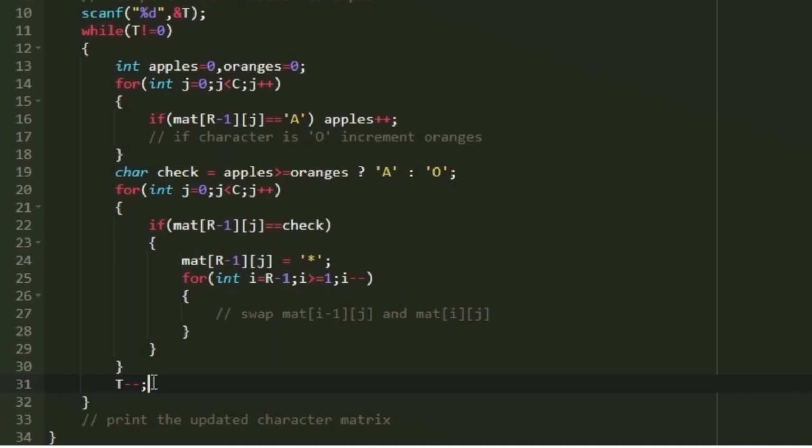So what we have to do is count the number of apples and oranges in the last row, and if the apples count is greater than or equal to oranges, then we have to remove all the apples and move the fruits that are present on top of them down by one position. And if the orange count is greater than the apples count, then we have to move all the fruits that are present on top of the oranges down by one position. So first we have to count the occurrences of apples and oranges.